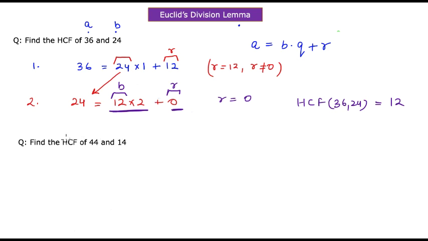So my second example is find the HCF of 44 and 14. 44 is the bigger number. I'll make that A, this is B. So we will say that 44 is equal to 14 times 3, plus 2, where this is my step 1, this is your divisor B, and this is your remainder.